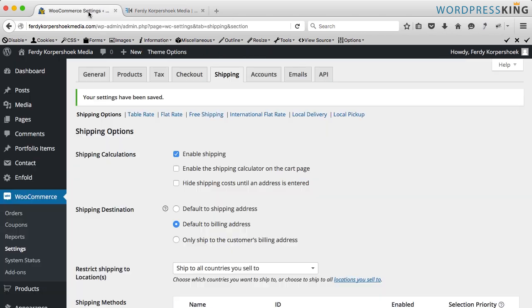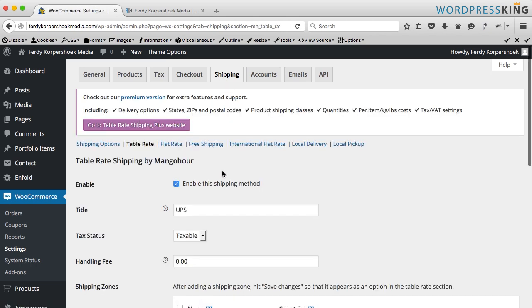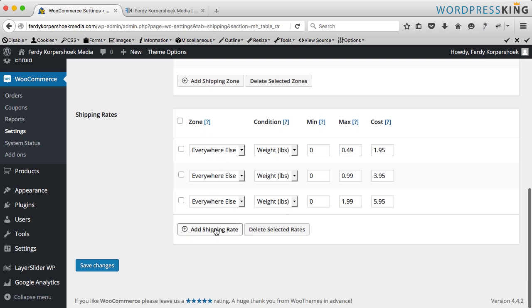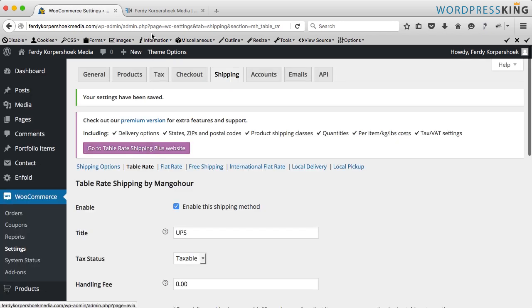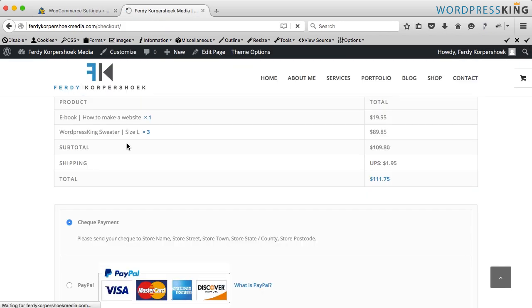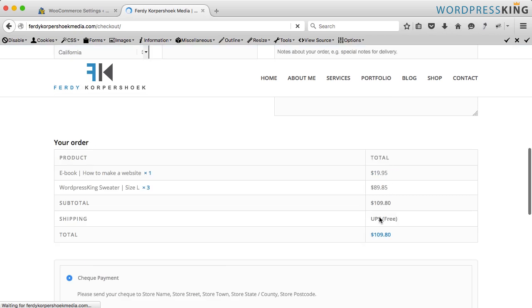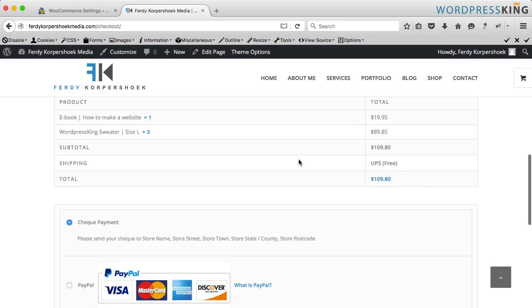So I go back to the backend. I go to table rate. It's now here at the front. I scroll down. I make a new one. And this will be from 0 till 0.01 will be free. So I refresh the page and now it's free. It's because this is a total weight of 0 pounds.